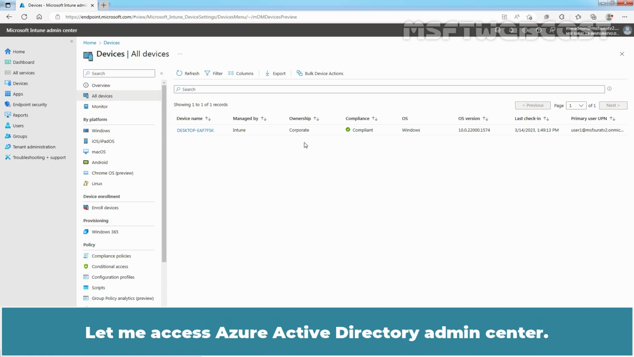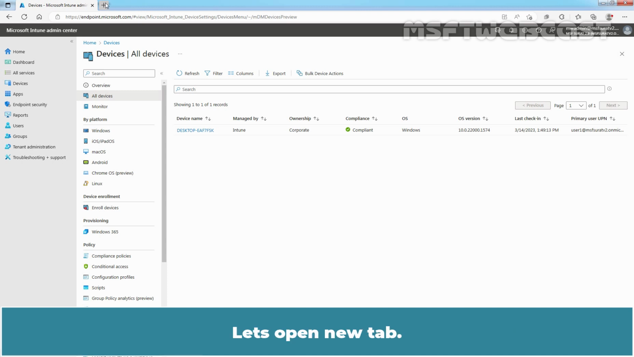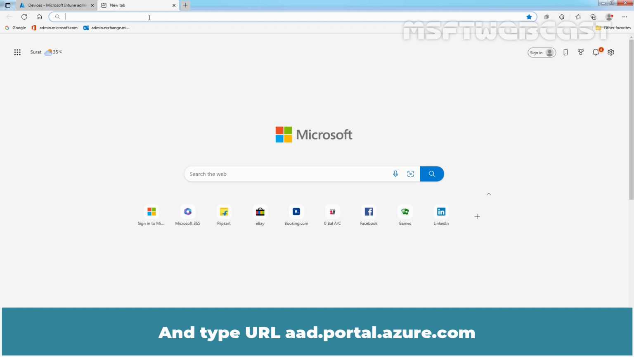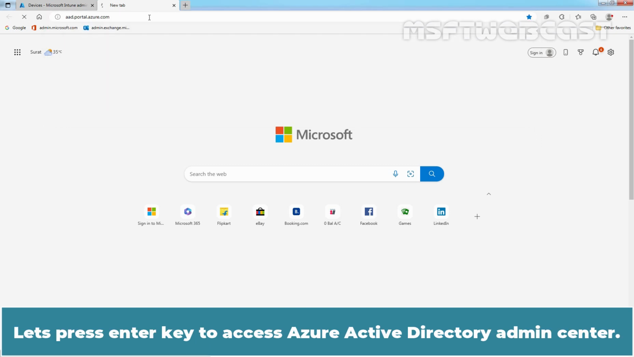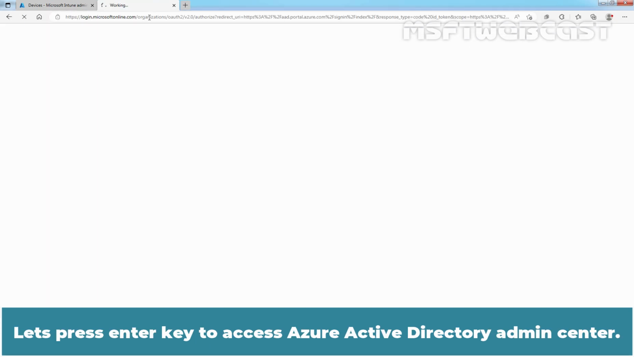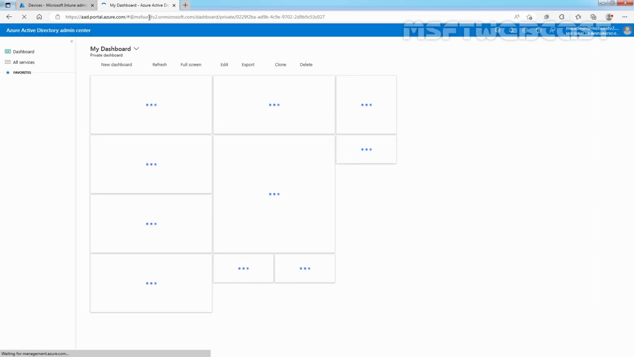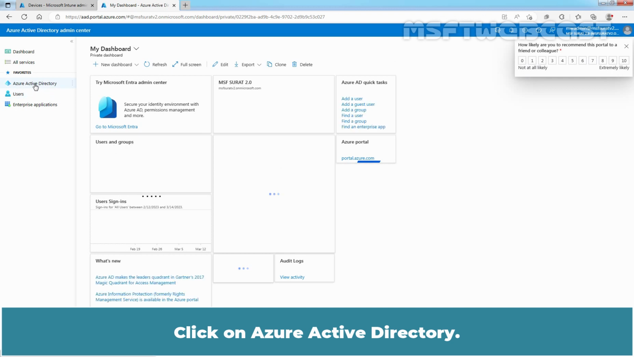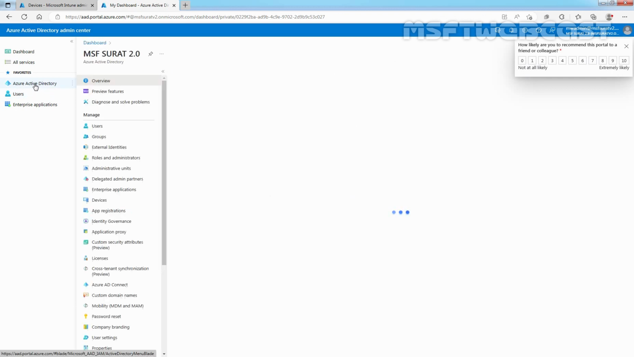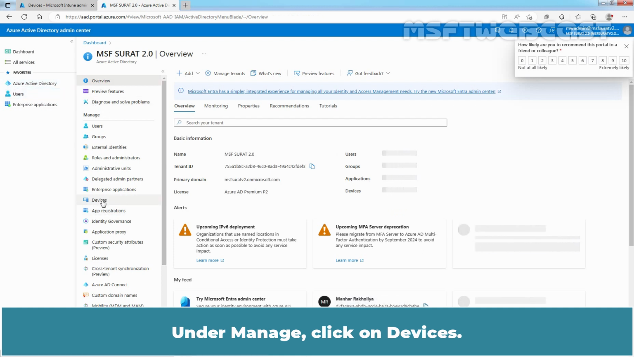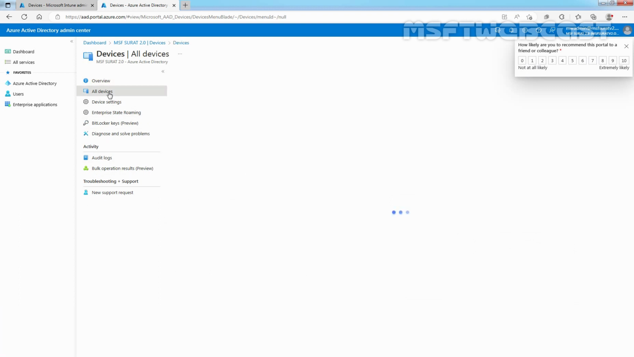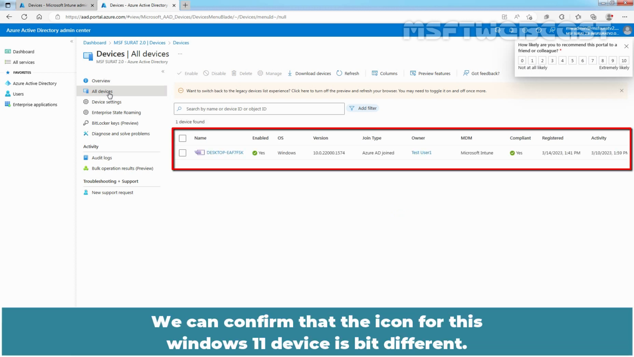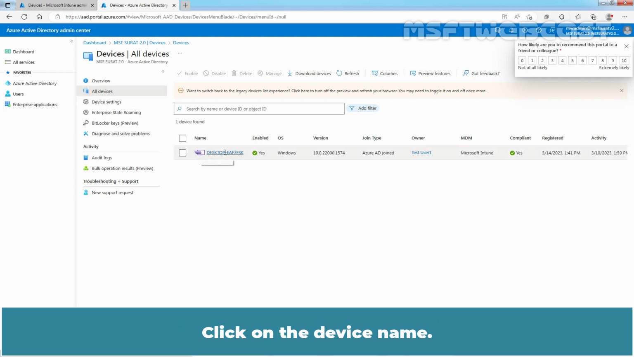Let me access Azure Active Directory Admin Center. Let's open a new tab and type URL aad.portal.azure.com. Let's press Enter key to access Azure Active Directory Admin Center. Click on Azure Active Directory. Under Manage, click on Devices. Click on All Devices. We can confirm that the icon for this Windows 11 device is a bit different. Click on the device name.